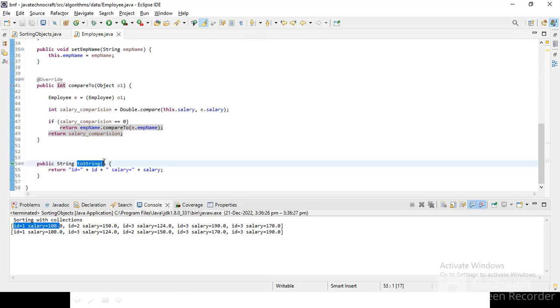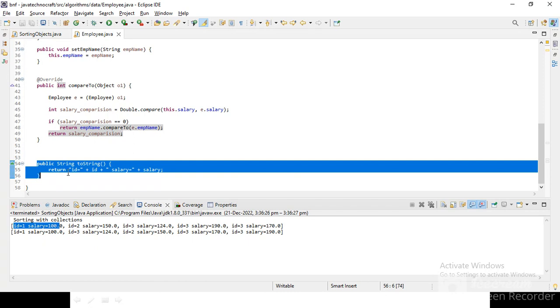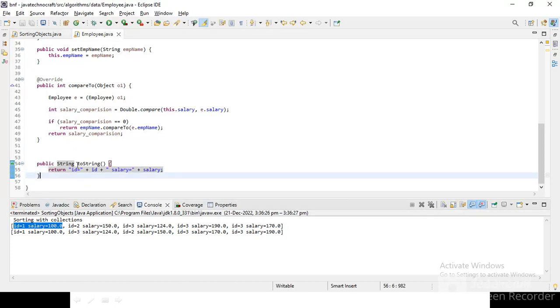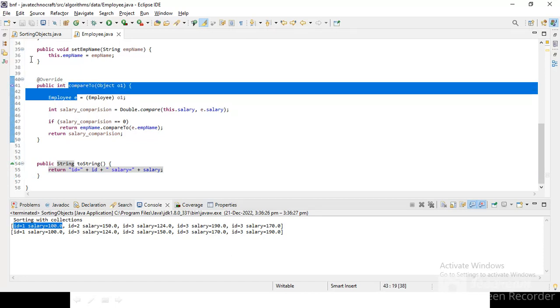The toString method is required because when you are printing an object, it will print the reference if you are not overriding toString. So you have to override toString and add the parameters you would like to return to make sense. Basically, if you return ID and salary, then it makes sense for me to understand that this object contains these values. So you can override toString, and to sort the objects, you have to override the compareTo method.